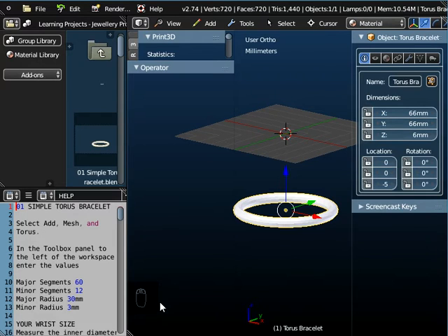Now I've just switched on screencast keys, so any key presses I make should be displayed here for you, which may help you as we work through this video.